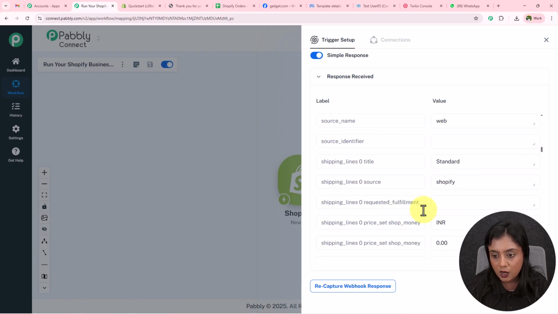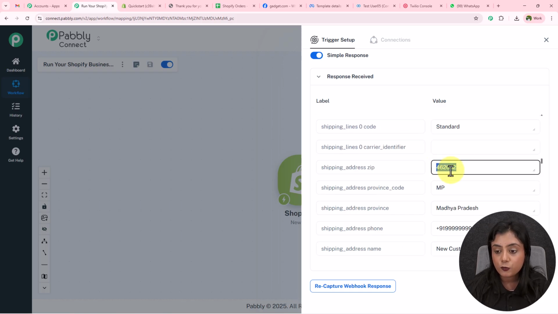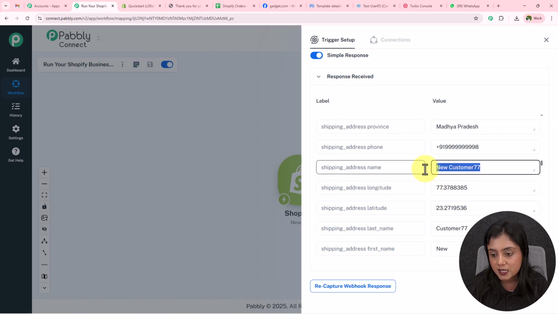Let me scroll down. The shipping method was standard. You can see the pin code. This was the pin code 462,002. State was Madhya Pradesh. This was the phone number. Name was new customer 77.